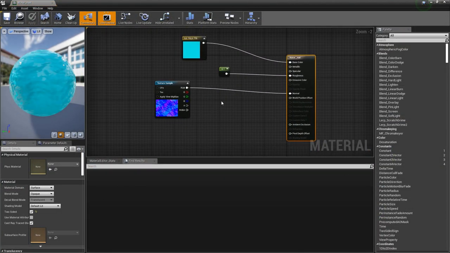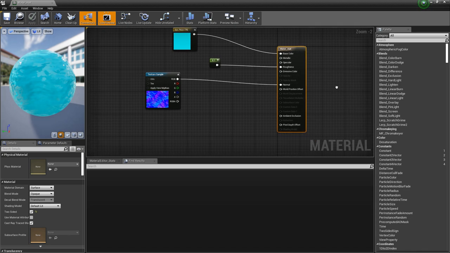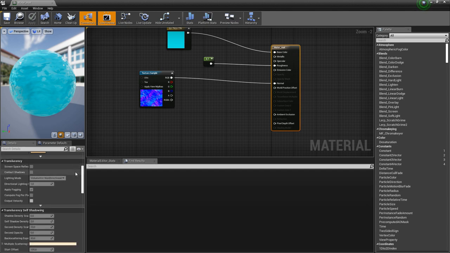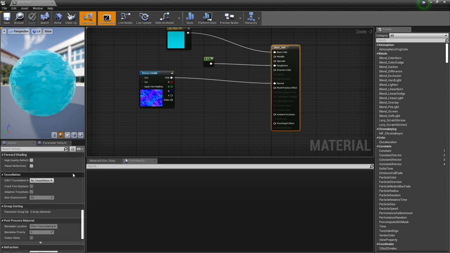And here we have to do some adjustments now. Since this water plane needs to have a displacement, I click on the material and go down to tessellation. And here for tessellation, I choose flat tessellation. Crack free displacement must not be checked, and adaptive tessellation should be unchecked. Otherwise, you would have problems.